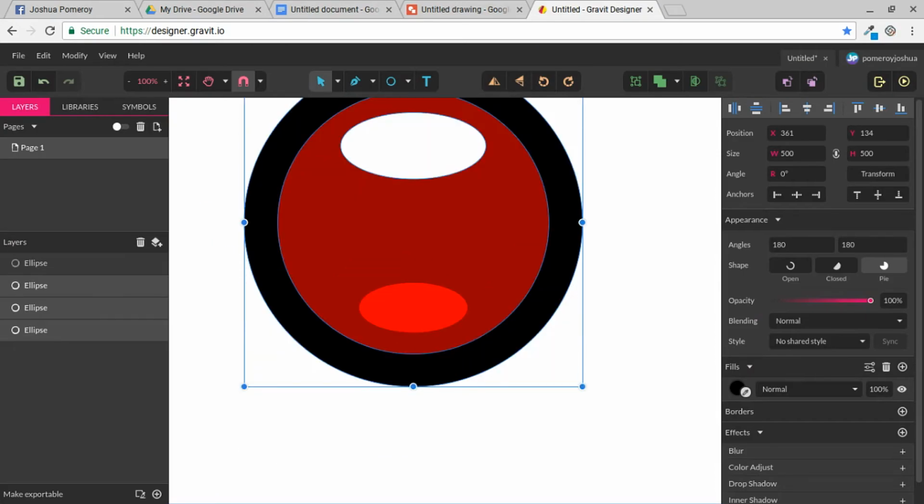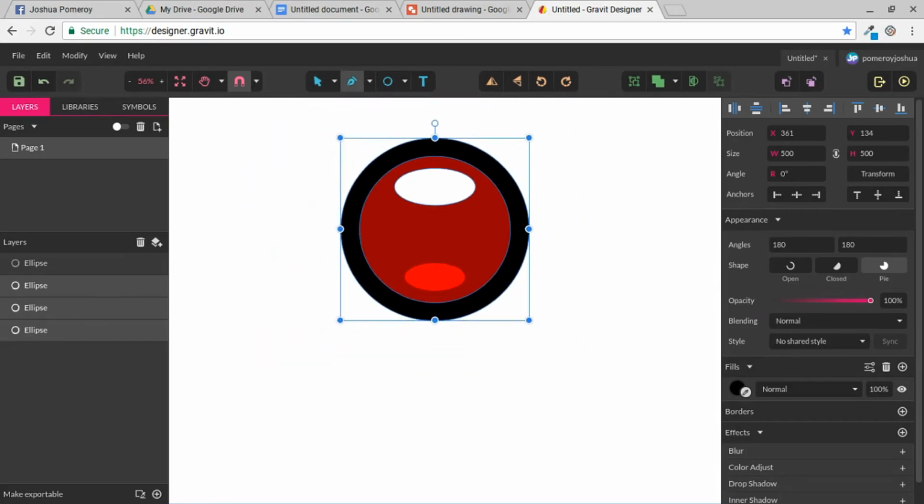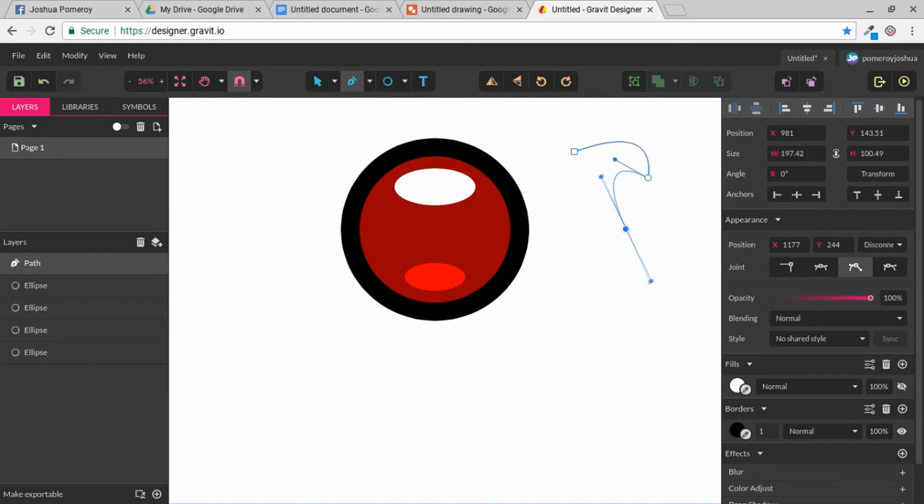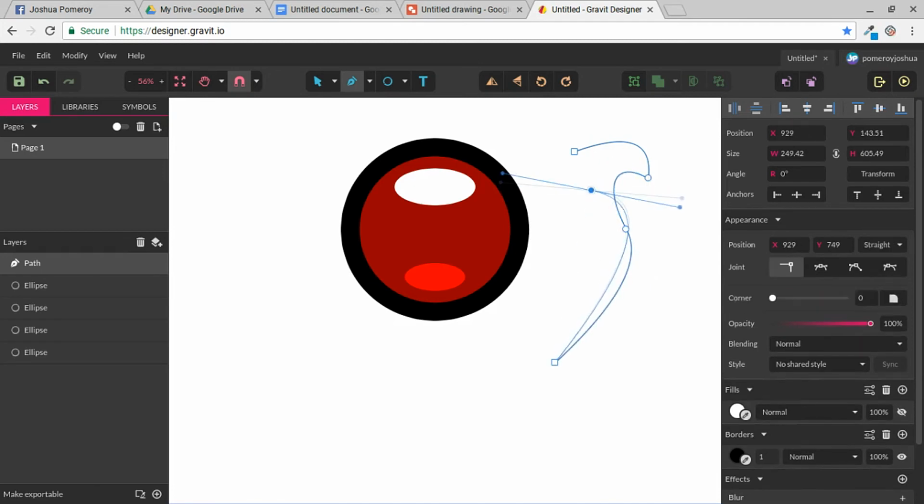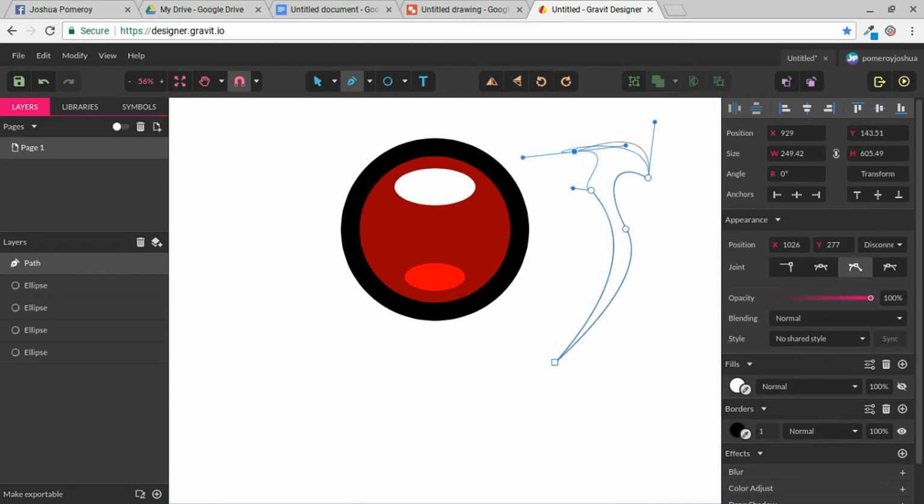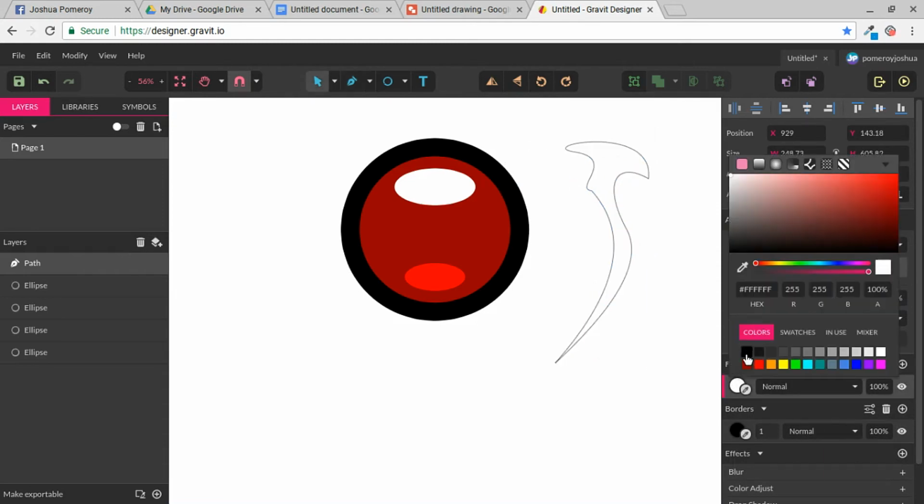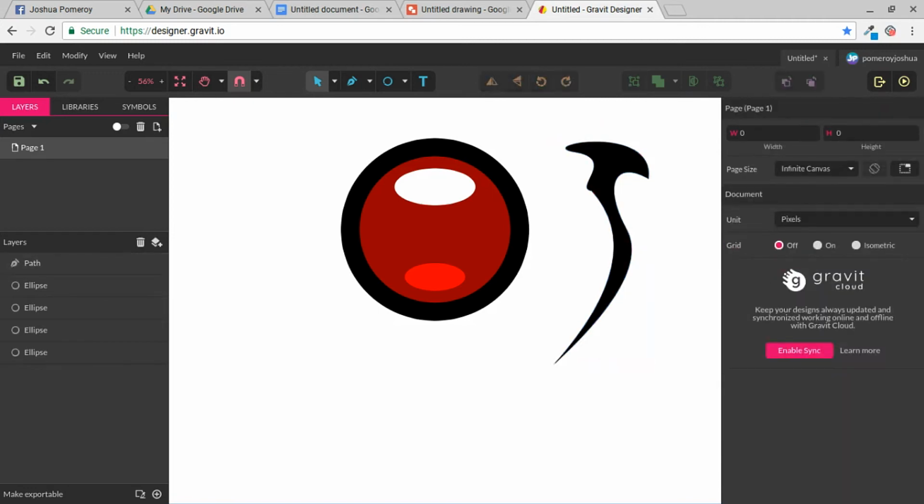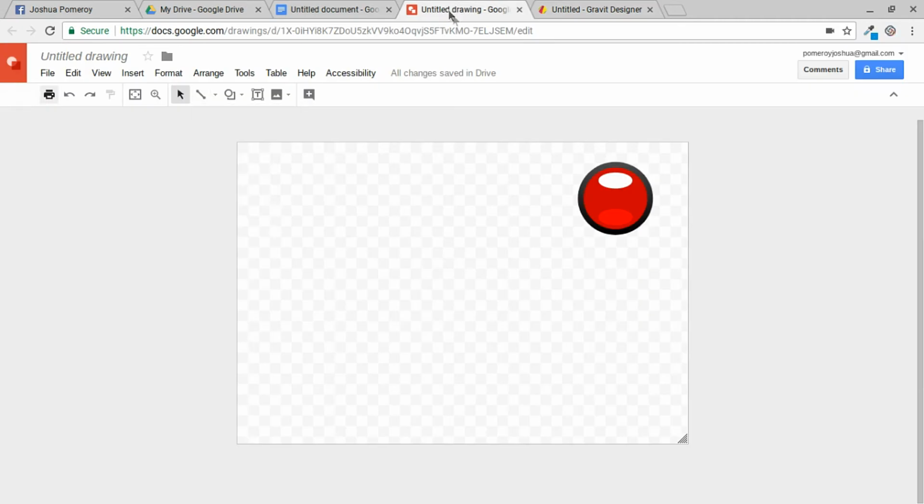Again, in Gravit Designer, we have a pen tool. So we can plot points, create curves, then I can hold down Option or Alt and change the type of point I'm creating to be able to create some very complex and sophisticated shapes, which results in the ability to create some very professional design work. So having a full-fledged pen tool like that in Google Drawings would be fantastic.